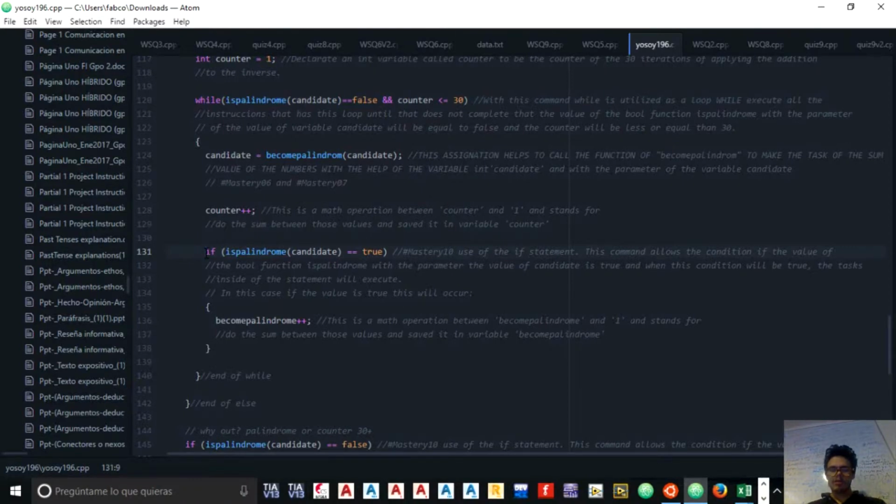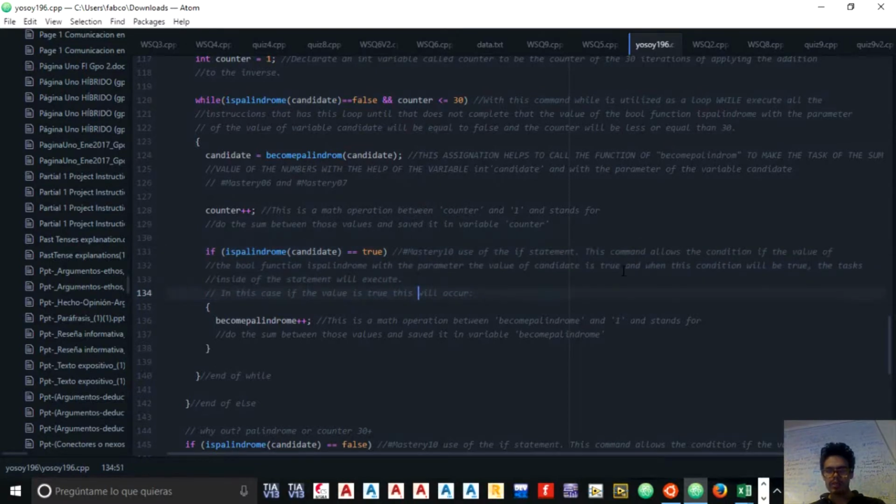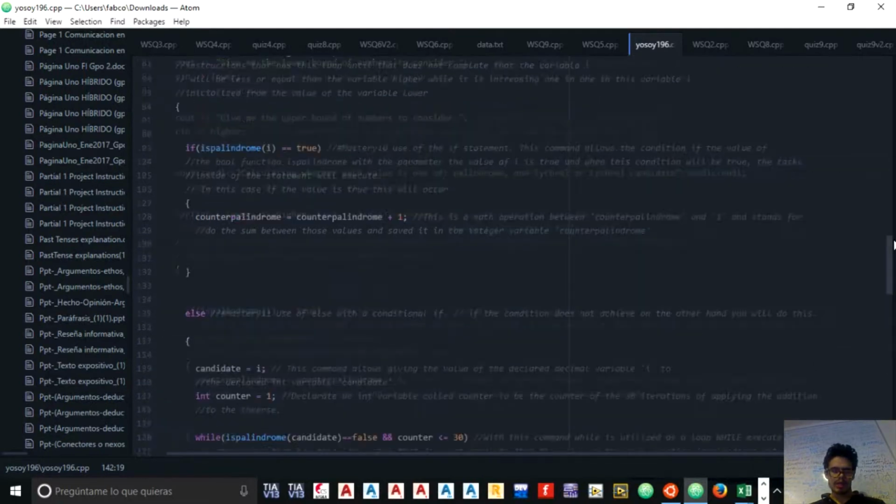And this command allows the condition if the value of the bool function is palindrome with the parameter the value of candidate is true, and when this condition is true, the task inside of the statement will execute. In this case, if the value is true, this will occur. We have a math operation between become palindrome and 1, and it stands for do the sum between those values and save it in variable become palindrome. We have the end of the if, the end of the while, the end of the else of the beginning.